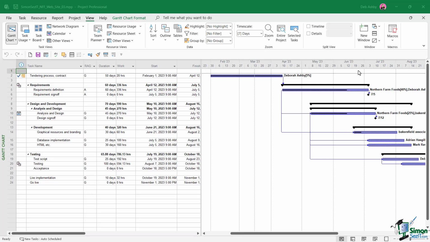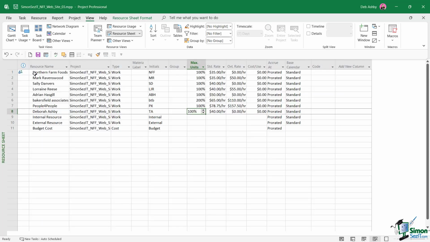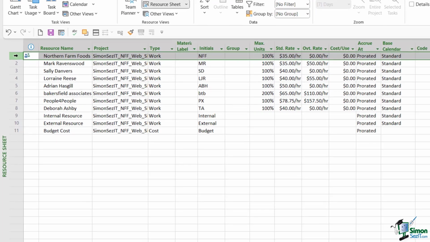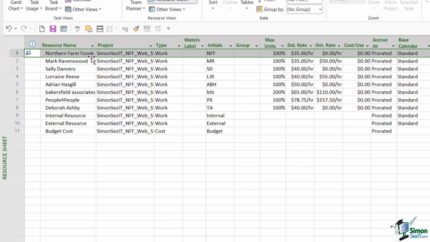Now, the project accountant has told us that we need to be able to identify which of the internal resources are chargeable and which are non-chargeable. So we just need to create a simple structure that clarifies the charging within the project. Now, if you take a look at the first resource in the resource sheet, it says Northern Farm Foods. Now, Northern Farm Foods is essentially the client. And as the client, we don't have to pay them to do what they're doing.